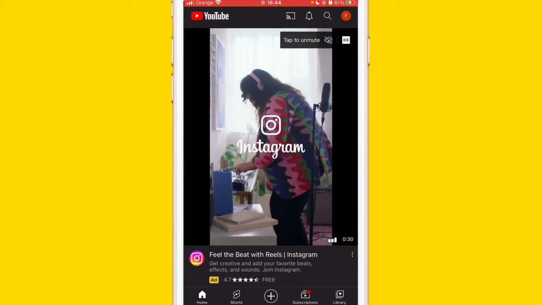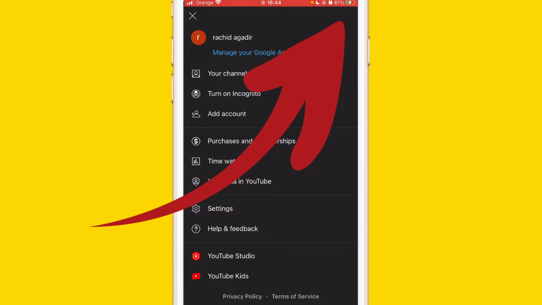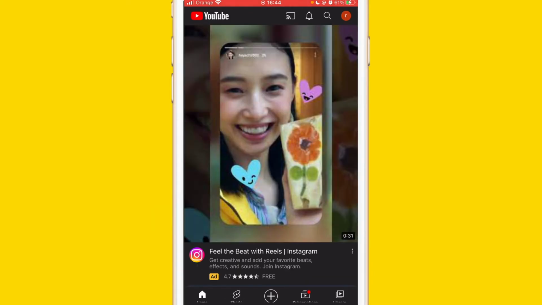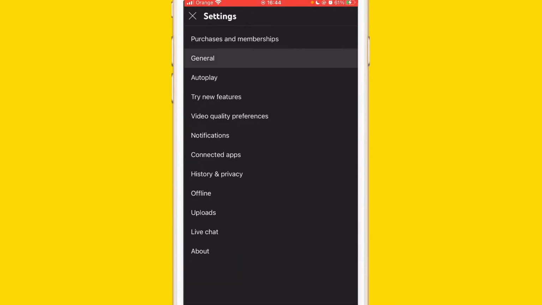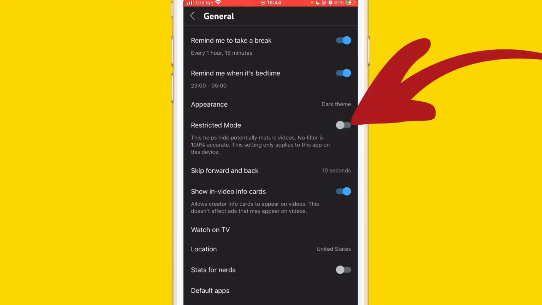Just open your YouTube app, and in the top you can see there your profile picture. In the top you want to click it, and after that you want to click on settings. And after that, you want to click on general and you want to turn this off. As you can see here, it says restricted mode. You want to turn this off and now see if the problem is fixed.